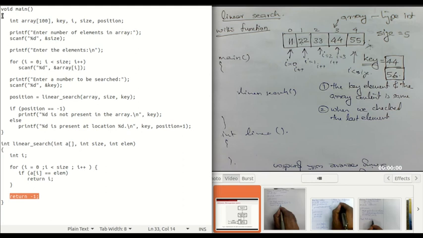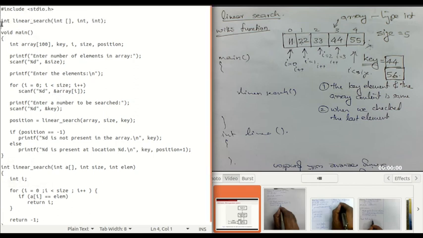Now I want to write the function prototype and hash include and everything. So this is the function prototype: the return type, function name, and the arguments. We don't want to mention the name of the variables, just the type of the argument. The first one is an integer array. The second one is only a single integer variable. The third one is another integer variable. And we are including stdio.h also.